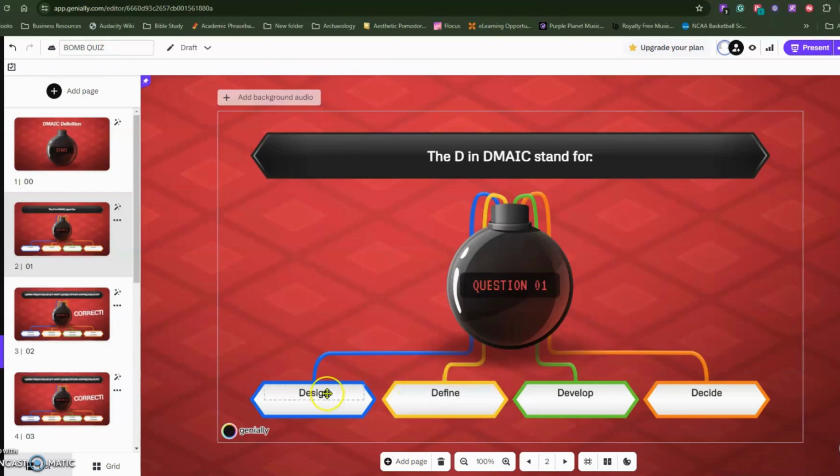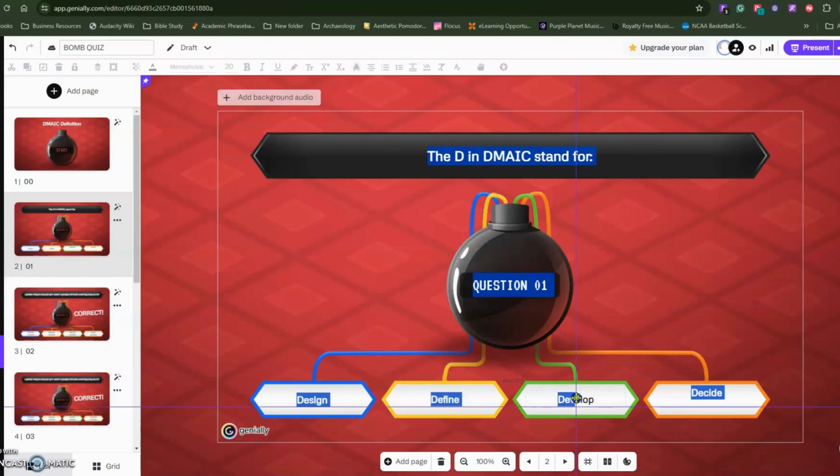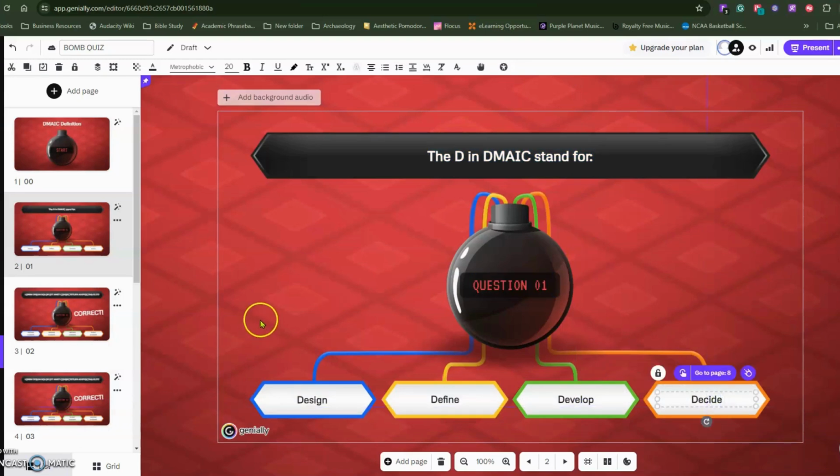Okay. And if I hover over this, you're going to get that crosshatch symbol here, which will allow you to move that and center it. And if you see the guides pop up on the screen, it will help you align that nicely. Okay, so question 1 is done.